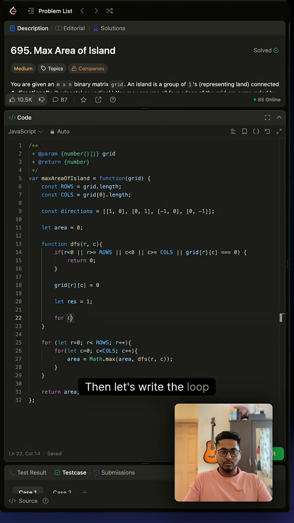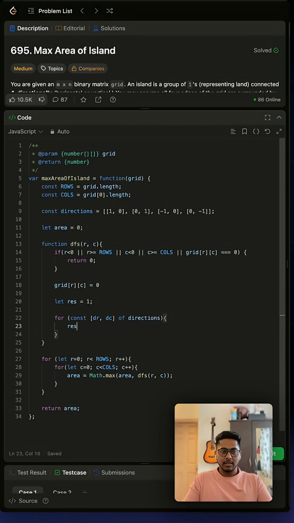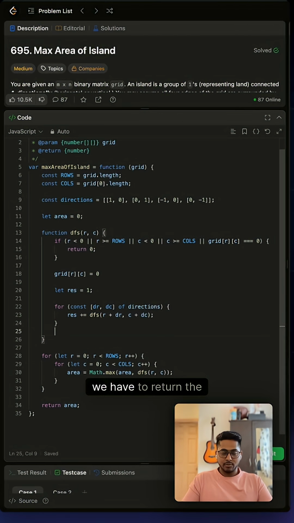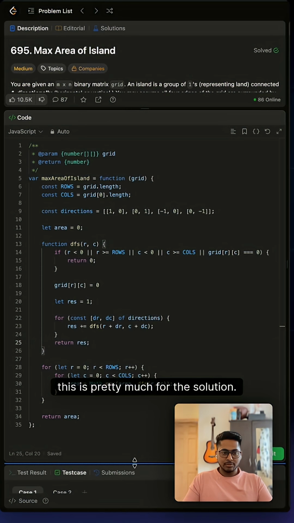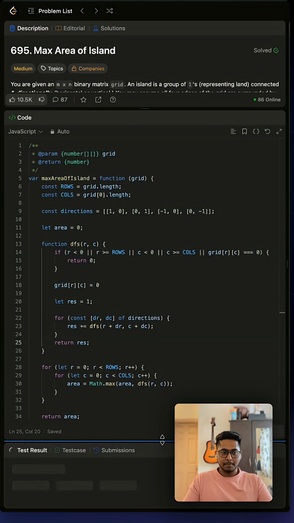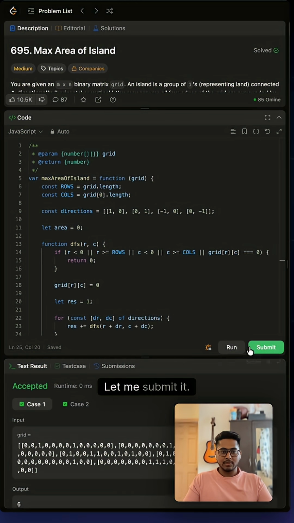Then let's write the loop. And our res will be plus equal to the DFS call. And yeah, we have to return the res. And yep, this is pretty much the solution. Let's try to run this. Yep, this works. Let me submit it.